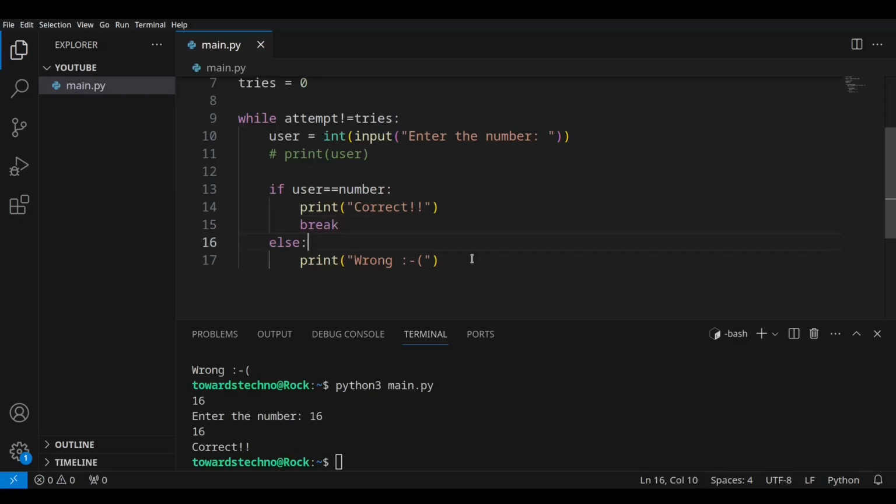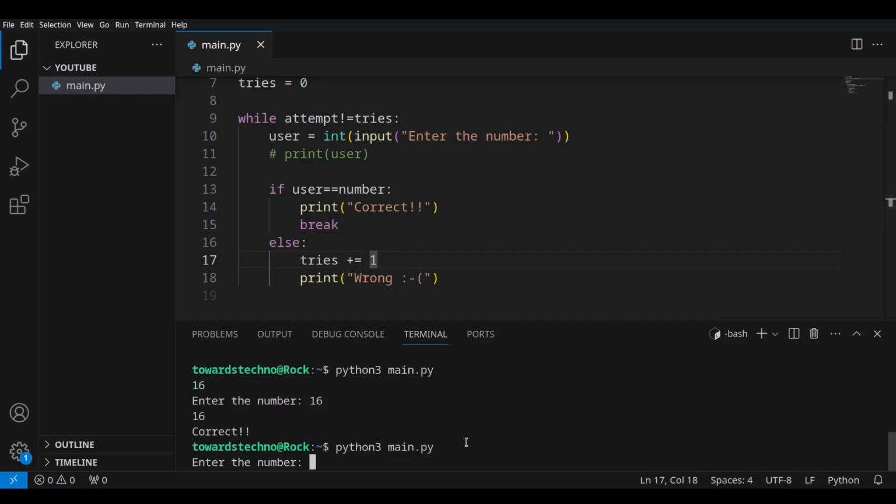So else we have to print wrong and we have to increment tries. Tries plus equal to 1. Okay, so this is it. Let's give some spacing and let's run our code.